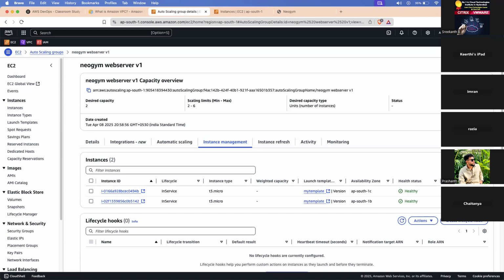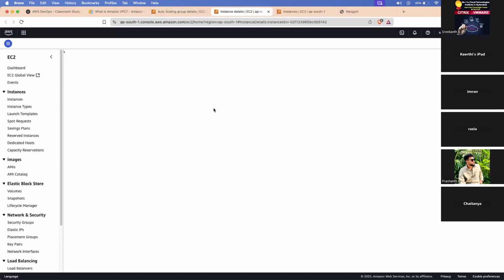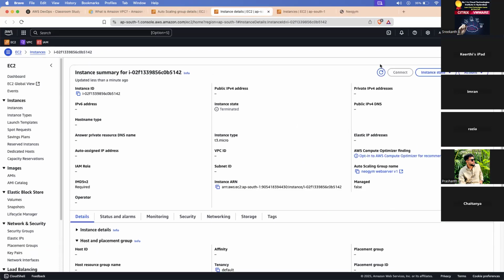Auto scaling keeps on checking whether those instances are available or not, listening or not. If it is found unhealthy, then it is going to trigger that. Come to that 1B instance, click on it. The second one. This would be terminated, right? Yes, the private IP address is not there, which means it's terminated.